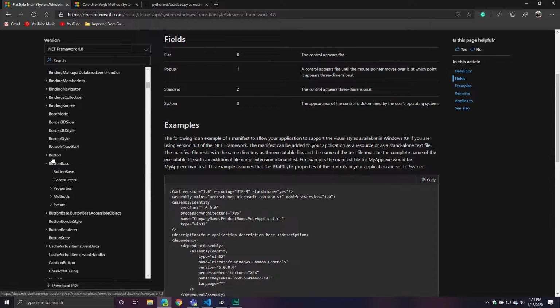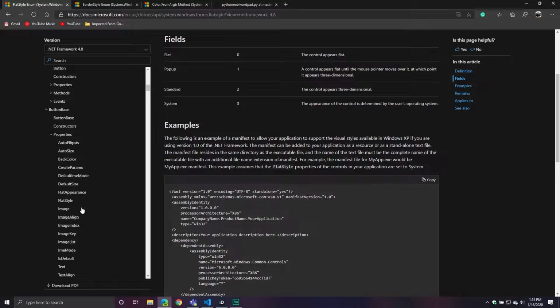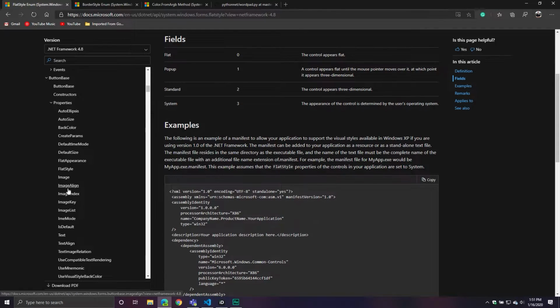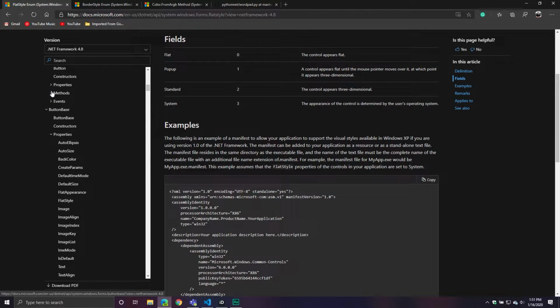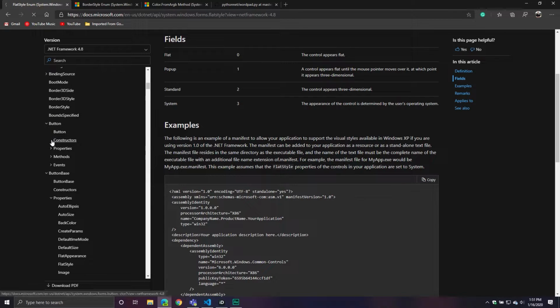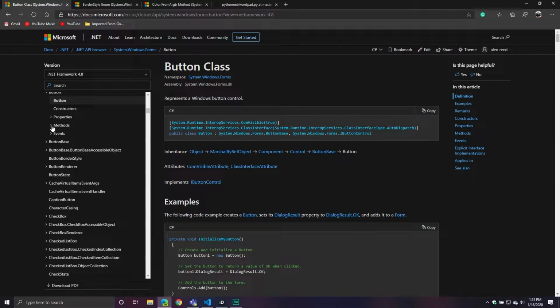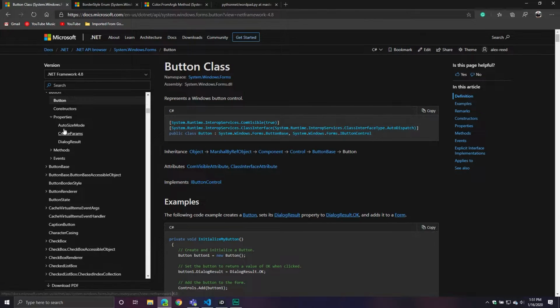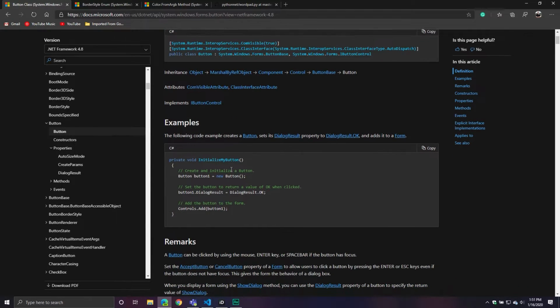I'm trying to think of the way of describing it. There are two different objects, like one's button base and one's button. Most of the things we need are down here under button, but then some of them are actually up here, and then some you won't see anywhere. And that's because it's being inherited from another object.